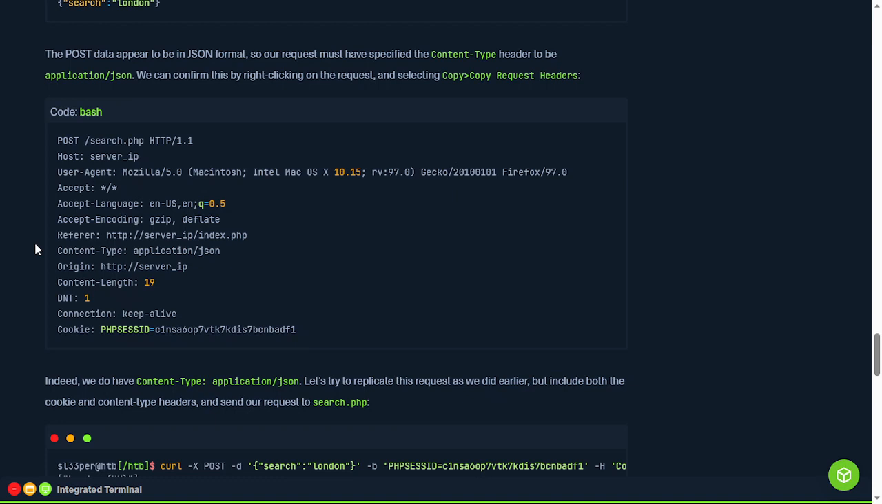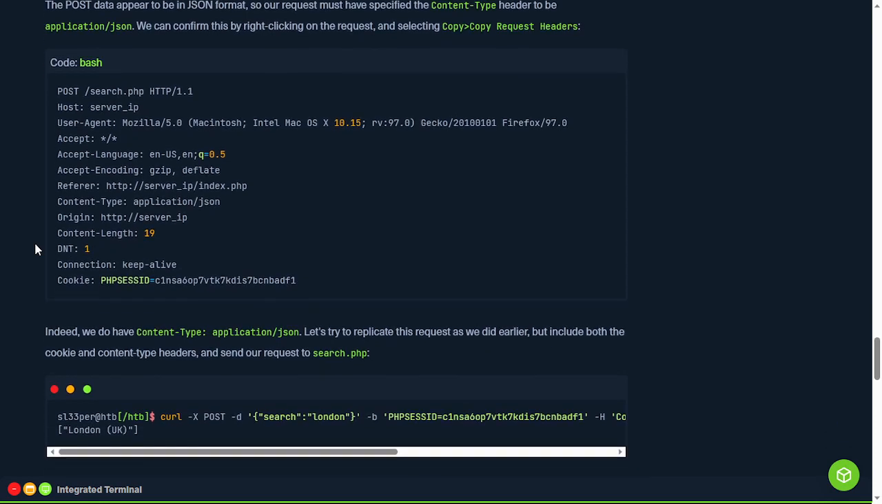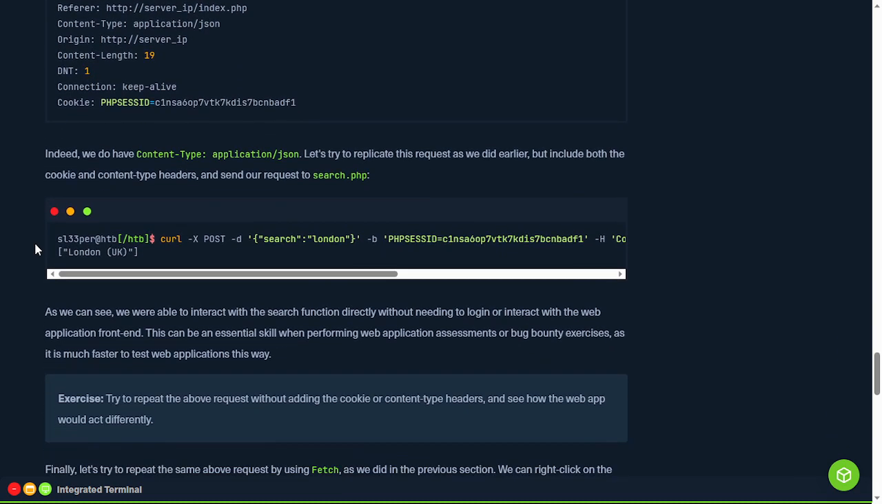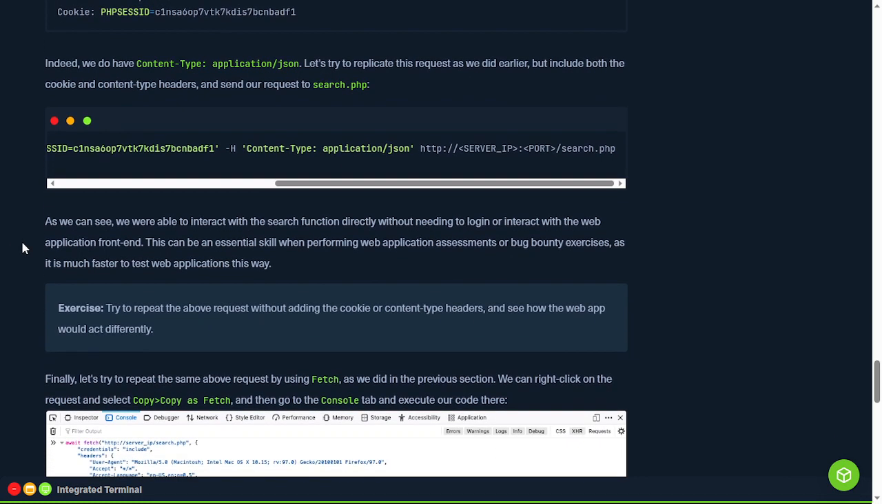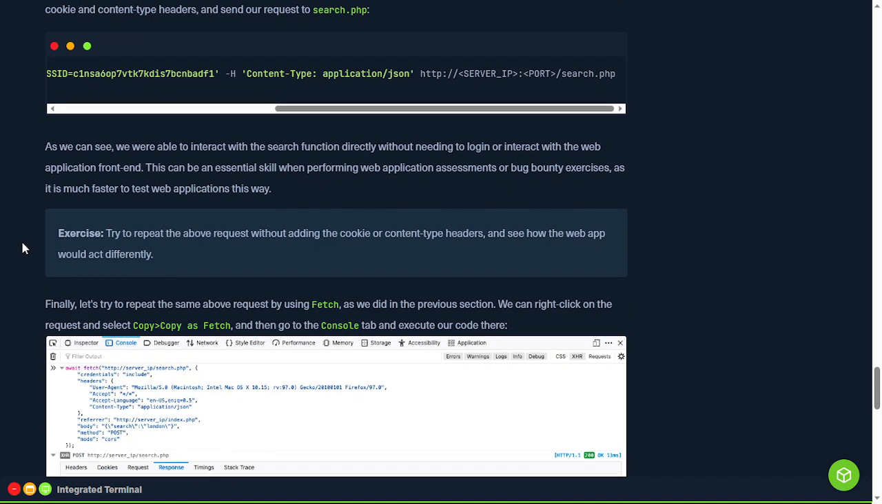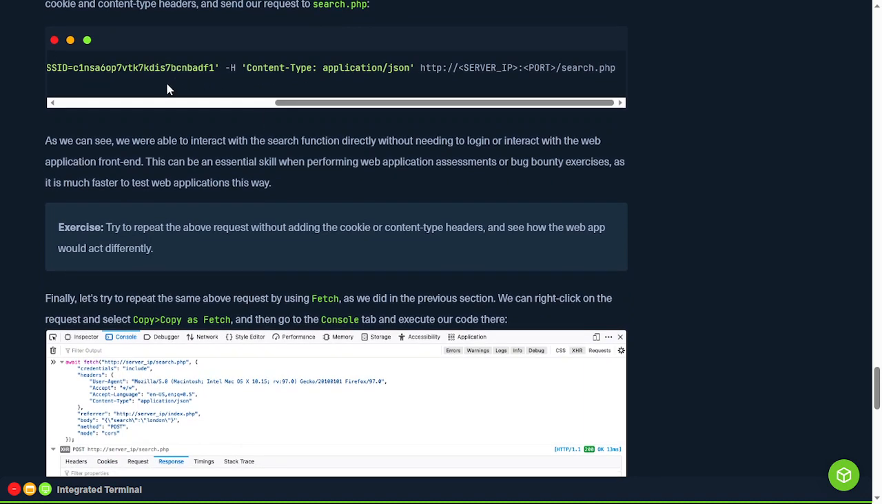Let's try to replicate this request as we did earlier, but include both the cookie and content type headers, and send our request to search.php. So curl -X POST -d with that JSON, -b with our cookie, the content type application/json, and our website. As we can see, we were able to interact with the search function directly without needing to log in or interact with the web application front end.